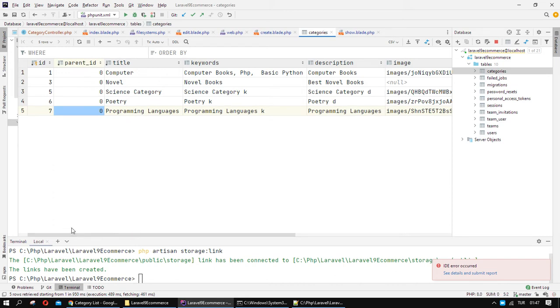But nothing happened about the programming language. I added it under computer, but it does not change anything here. Why? We need to check. Always we need to check in our database, our code, what happened in the background of this process. Why does it not save my data, my computer ID to parent ID?